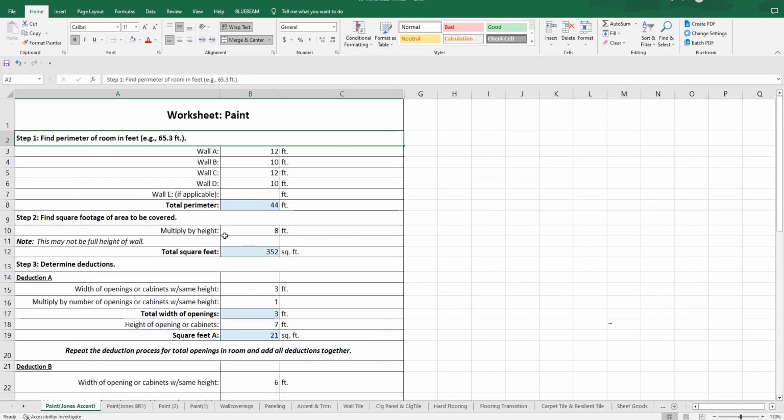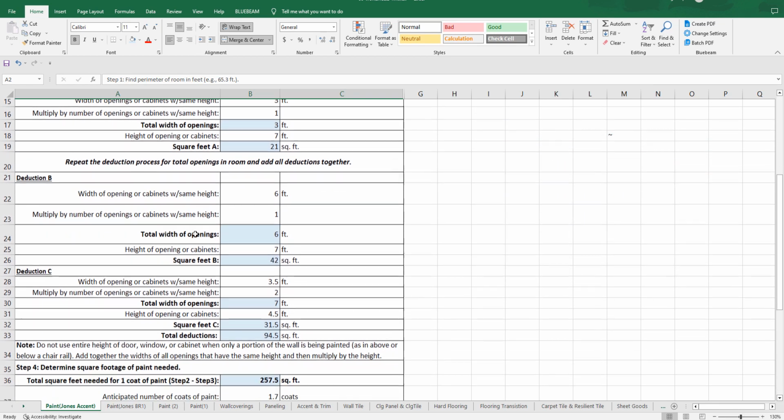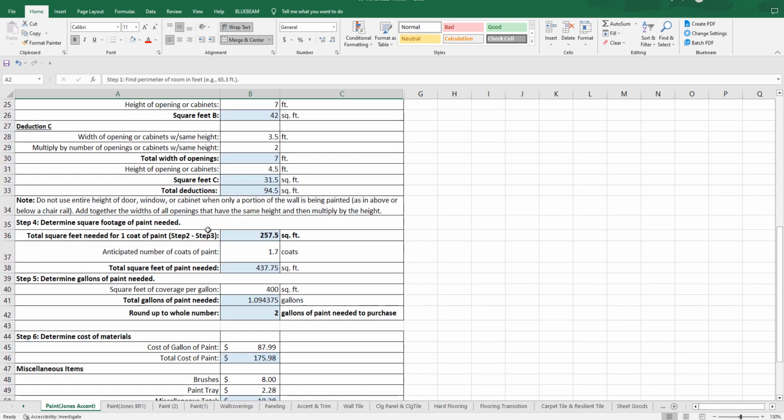All right, so how are we going to do that? Our worksheet for Jones isn't accurate. We need to have something for not constant heights and the non-constant deducts. In the end, we should have a formula for the total square footage.